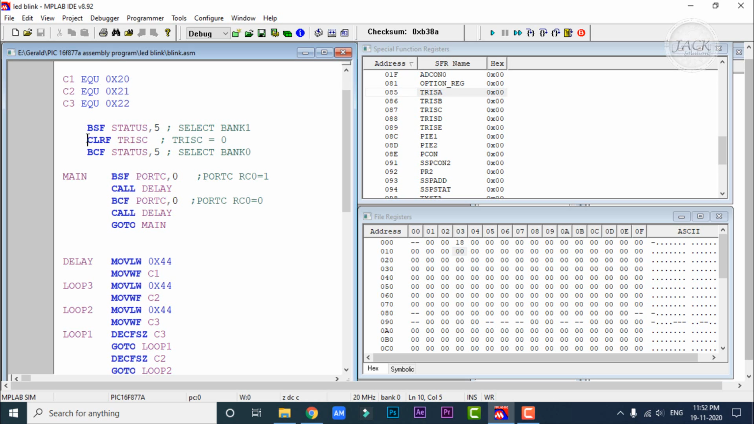And next, changing input or output. Our purpose is output because we are going to use the LED. So we are going to give CLRF TRISC. It will set all of Port C, pins 0 to 7, as output pins. And next, after configuring the TRIS register, we should switch to bank 0. For that we give the instruction BCF STATUS, 5, which sets the STATUS register's 5th bit to 0. So it will switch to bank 0.